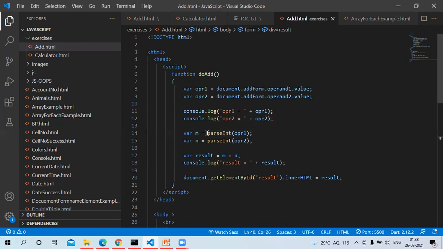Next I am converting the values of OPR1 and OPR2 into integers m and n. I'm using a function called parseInt. This is a function available in JavaScript. Next, we are finding the addition of m and n. So m plus n is stored in a variable called result, and then this result is also displayed in the console.